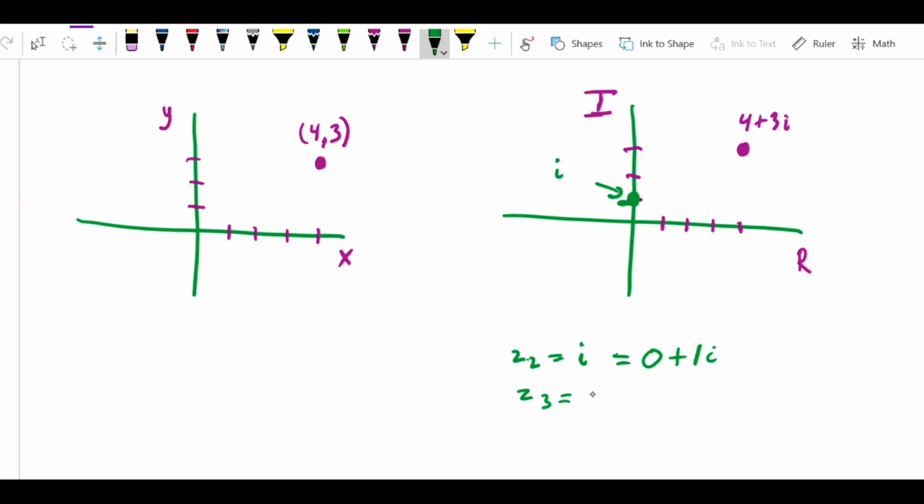And let's pick another number, z3. Let's call it -2i. And we can see that that's just going to go where the point (0, -2) would go, because this is going to be 0 + (-2)i. So that point will go right there. This is going to be -2i.